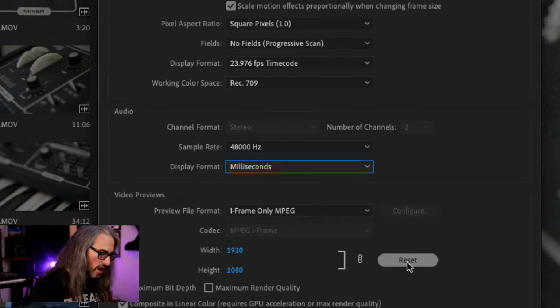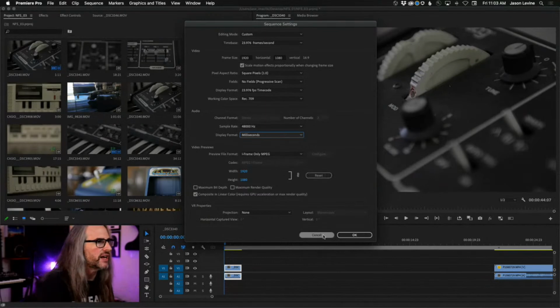Okay? All right. And then we have the video preview stuff. Again, you can change that, but that's not relevant to the source monitor stuff we're talking about here.